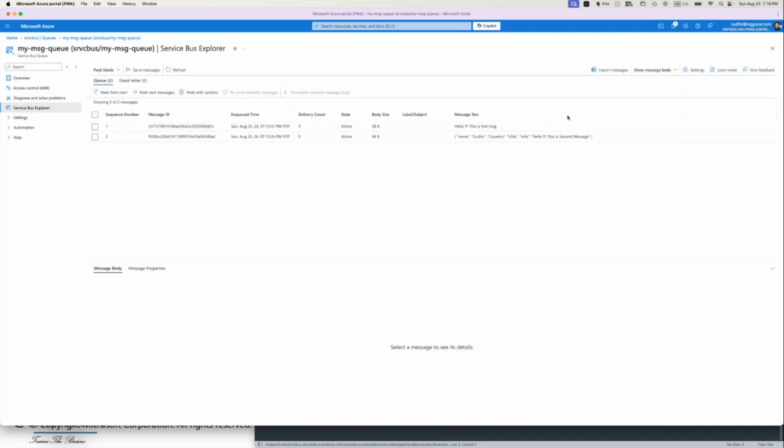See, we got the first message we sent, and that's why it's received first, in sequence: Hello, this is first message. And the second message we got here is name Sudhir, country USA, info: Hello, this is second message, right? This is how it is. But let's go back and see whether the message is still in the queue or not, because we have already peeked it, right?